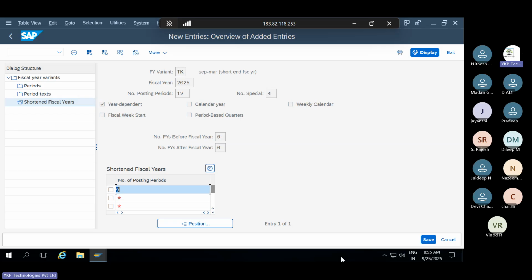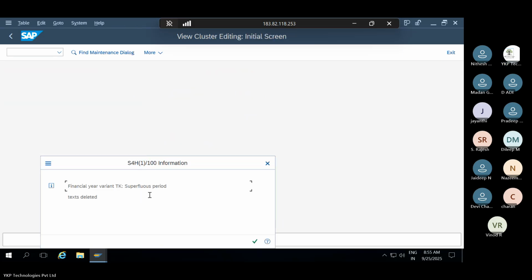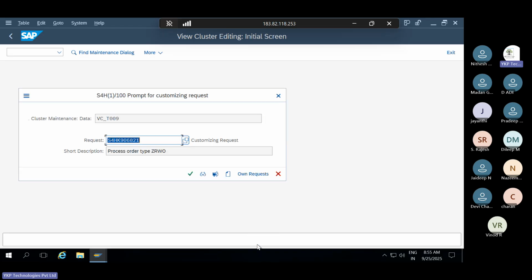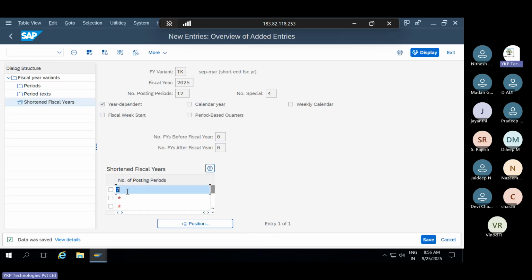Sorry, not 9 months, 7 months, right? Yeah, 7 months. Enter 7 months and save it. Superfluous period text deleted. So, okay. So here we have maintained 7 months. So now we have given 7 months as a shortened fiscal year.